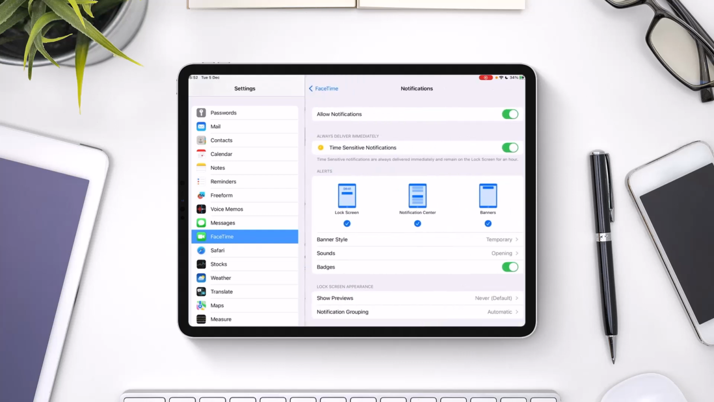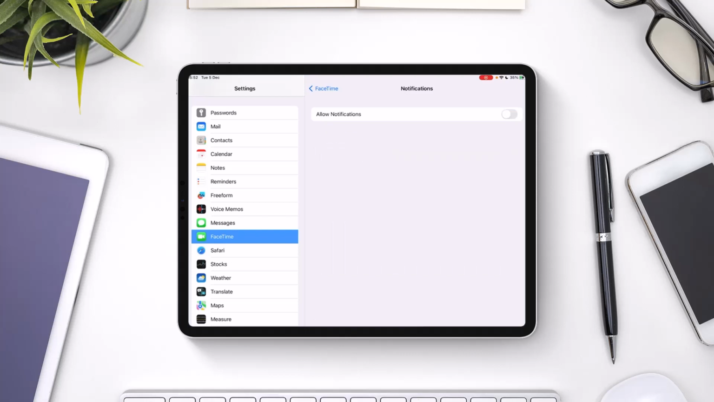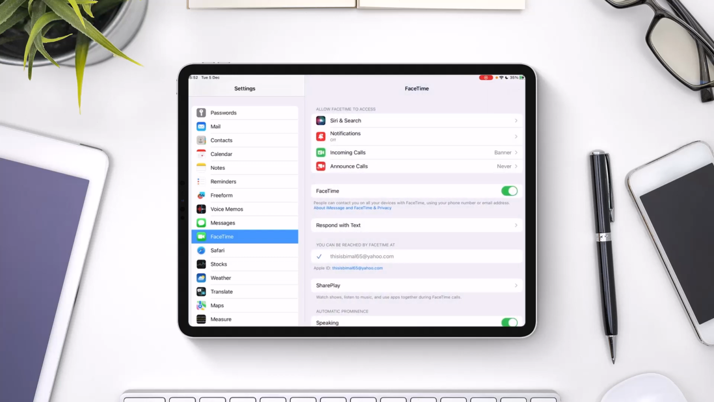So tap on Notifications here, and all you have to do is just make sure to turn off the toggle right next to Allow Notifications in order to disable any sort of FaceTime calls. This way you'll be able to turn off call notifications on iPad.